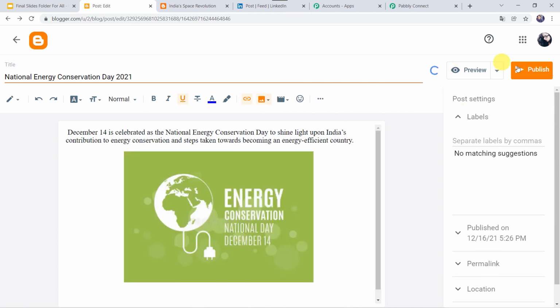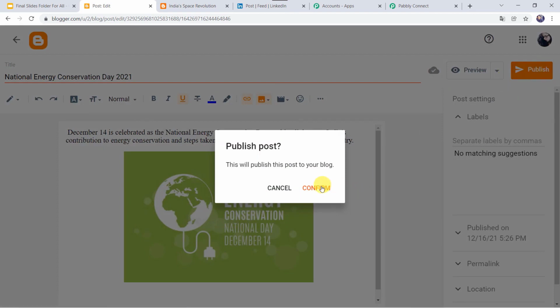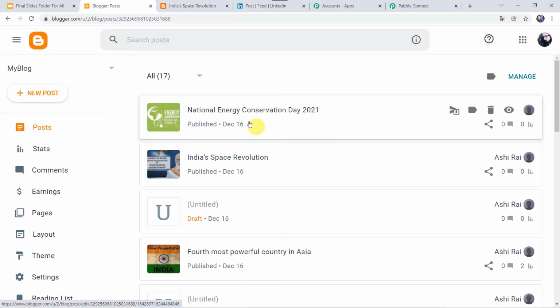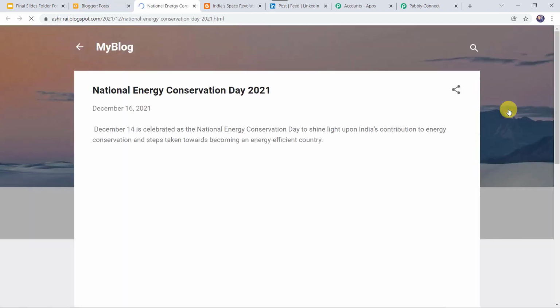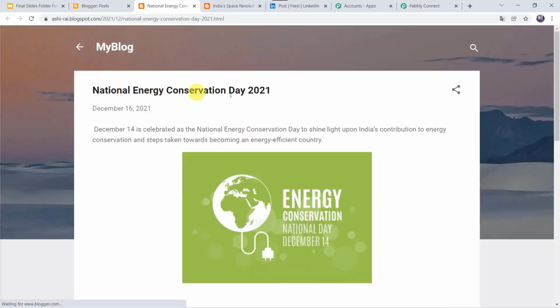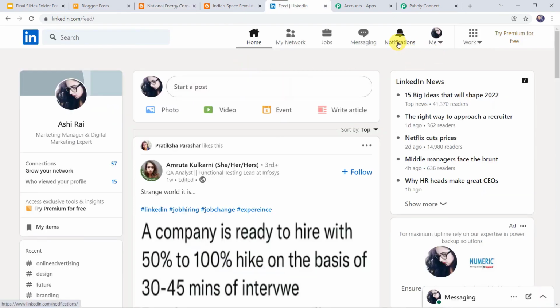Okay. And now let's click on Publish. And here we can see that a new post is created. I'll just view this particular post. Okay, here we can see the title along with the content and the image. Now let us check the LinkedIn account. Let's go to the Notifications tab.